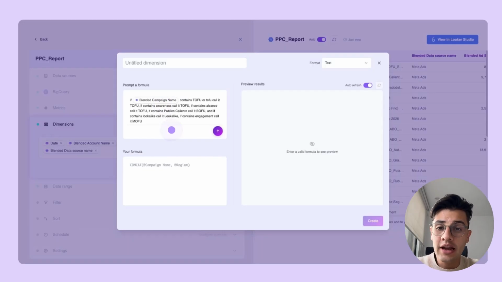If the blended campaign name contains TOFU in capital letters or TOFU in lowercase, call it TOFU. If it contains awareness, call it TOFU. If it contains alcance, call it TOFU. If it contains público caliente, that means warm public, call it BOFU. And if it contains lookalike, call it lookalike. That will help me to categorize really quickly the campaign names based on the taxonomy that the brand is using.